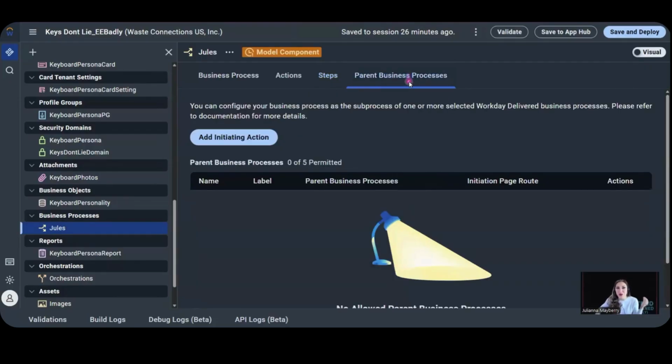You can tie your Extend business process as a sub process inside of one of Workday's native parent business processes, which is really cool because this allows you to design different pages or task items that users might have in a process that already exists in Workday.